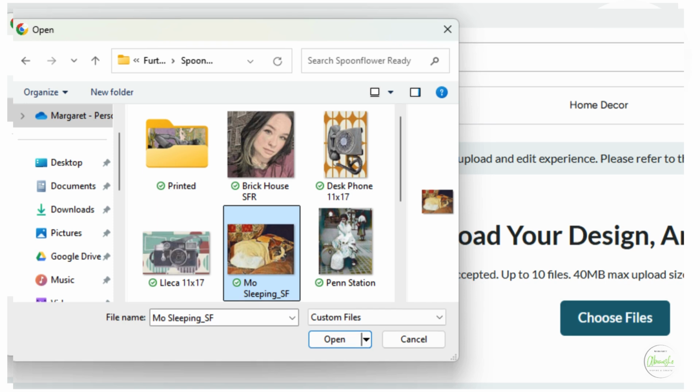Select a JPEG file from a folder on your computer. I keep mine in a folder labeled Future Projects Spoonflower, so I'm all ready to go. I click on the image in the folder I want to upload, and then I click on Open.